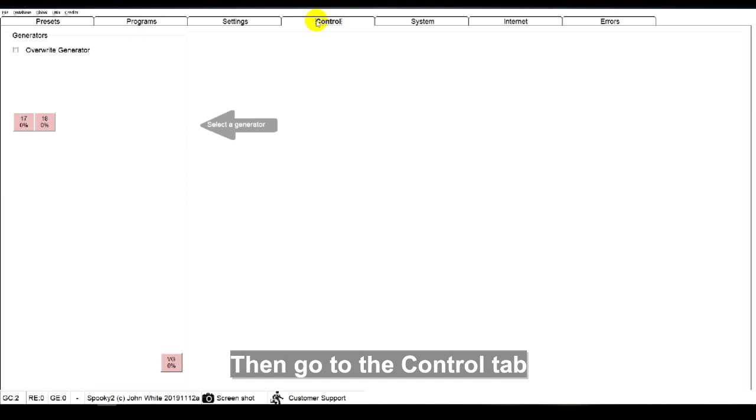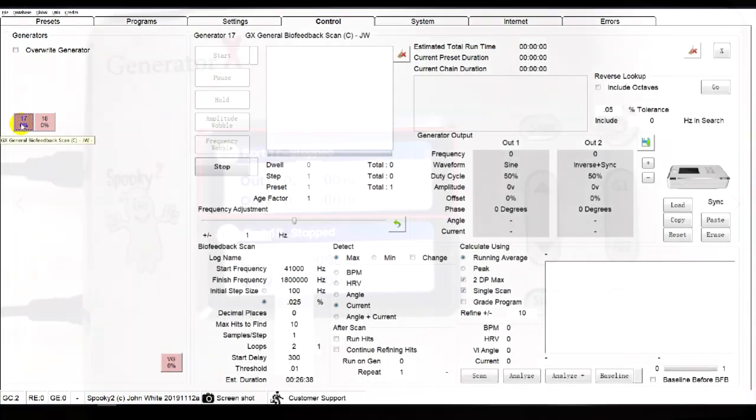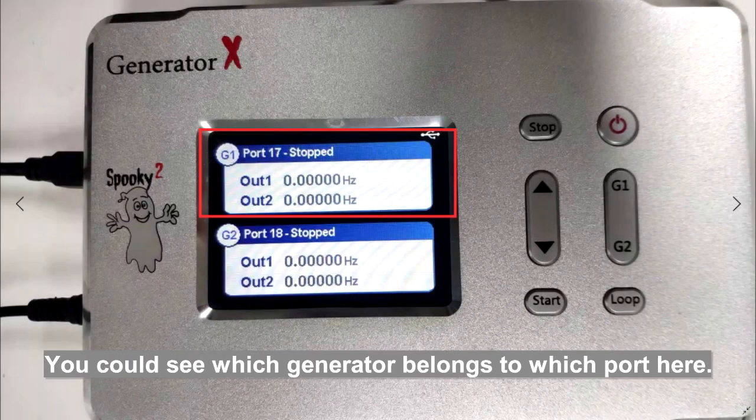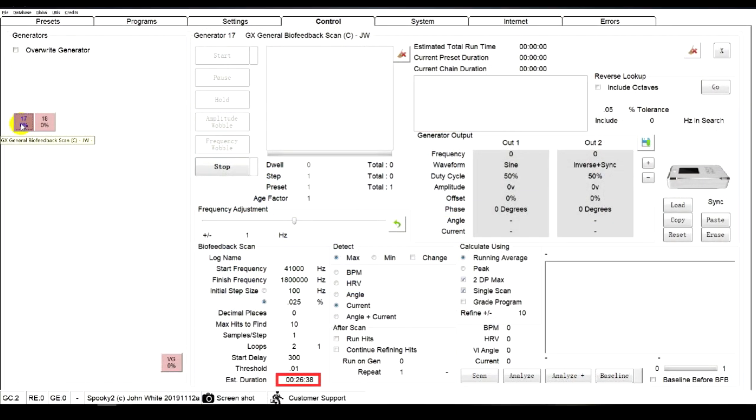Then go to the Control tab, tick Overwrite Generator, and click the generator port of G1. You could see which generator belongs to which port here. It takes about 26 minutes.